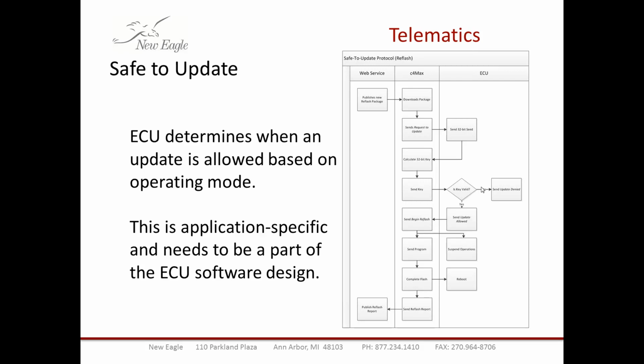You don't want to do a reflash while a bus is doing 70 across an interstate bridge, or parked on railroad tracks or anything like that. So basically what it comes down to is the ECU has to determine when an update is allowed based on what it is currently doing. As an instance, one of our existing projects is an electric bus, and the very simple determination is that they don't do a reflash unless it's plugged into the charger, because then they're relatively certain that nobody is going to be trying to start the bus right away.